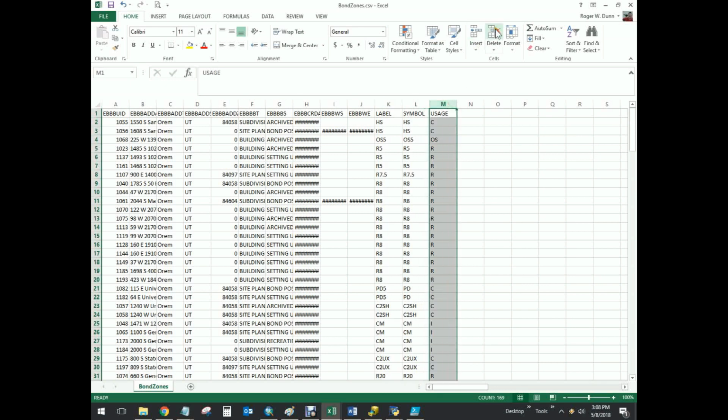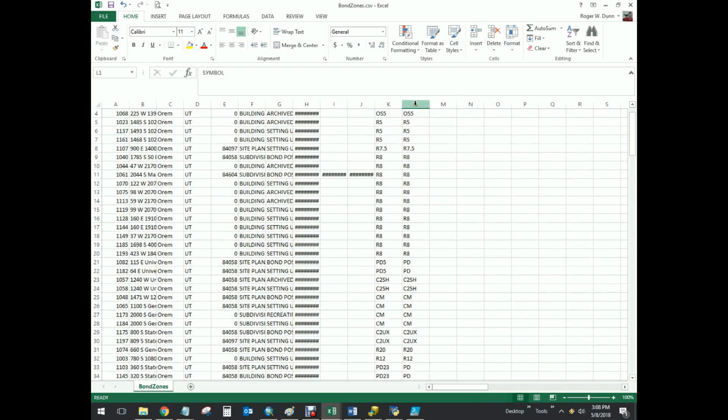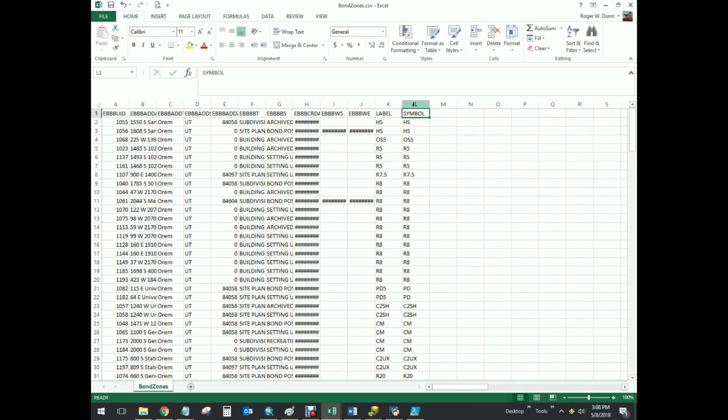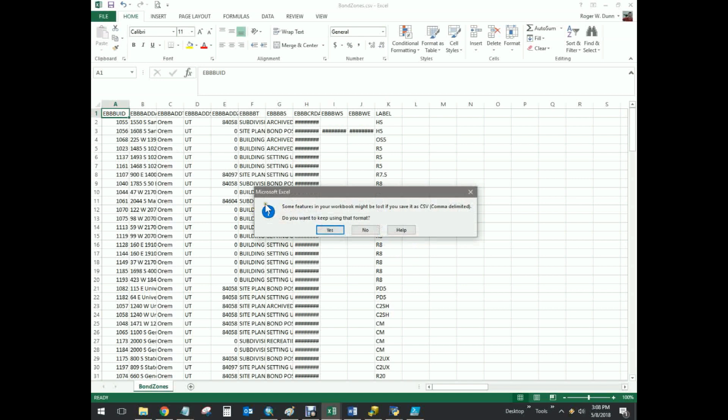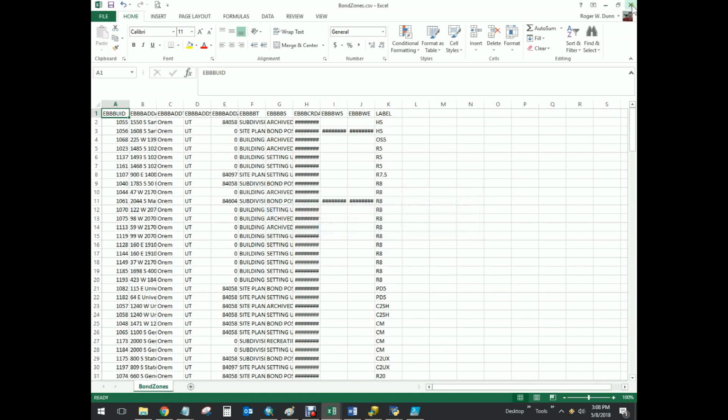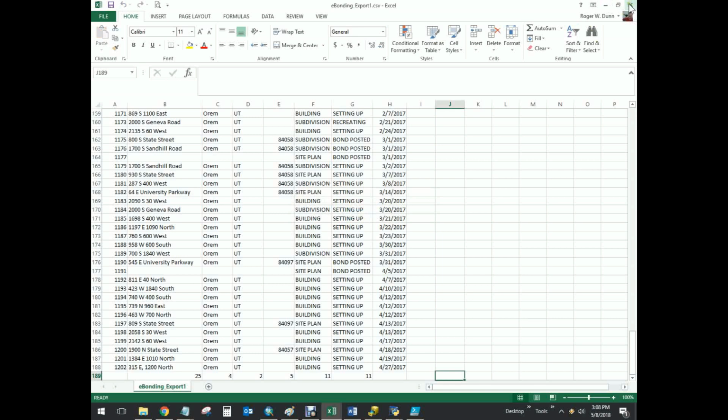It's not the usage, delete that. It's either going to be the label or the symbol. I bet it's the symbol that we don't want. So delete that. So I'm going to do File. I'm going to save it. It warns me that I'm going to lose some information if I choose CSV. The information that it's talking about is formatting. So I'll just say yes. I'm going to close it, and Excel is going to ask again if I want to save it. And this time I don't need to save because it is saved.